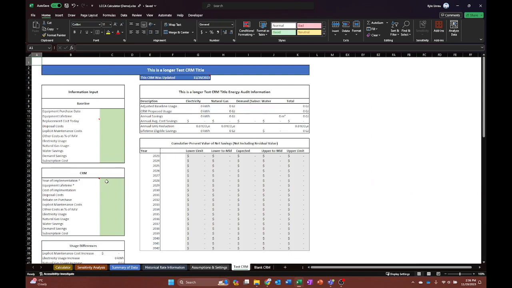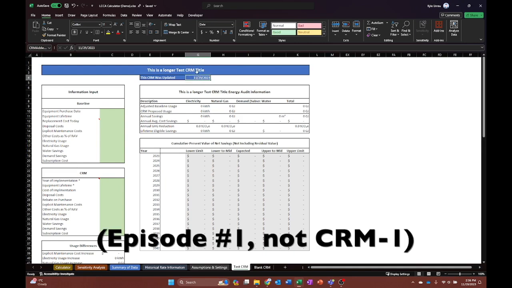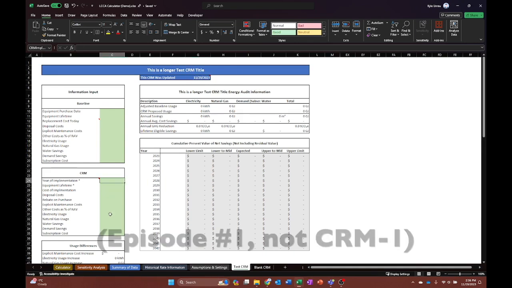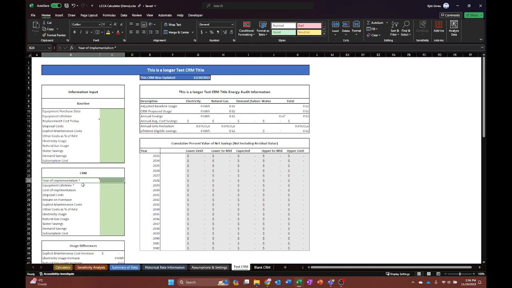So the main thing is that when you're inputting information in the CRM, just make sure that you're updating this, as we mentioned in CRM 1. But also another requirement is this year of implementation and this lifetime equipment are going to need to be entered for any analysis, just because if we're trying to understand the NPV of the CRM, we're going to need to understand the lifetime and when we're expecting to go about implementing it. If you just want to implement it today, then just put in the current year, and that'll adjust properly. So let's do that.